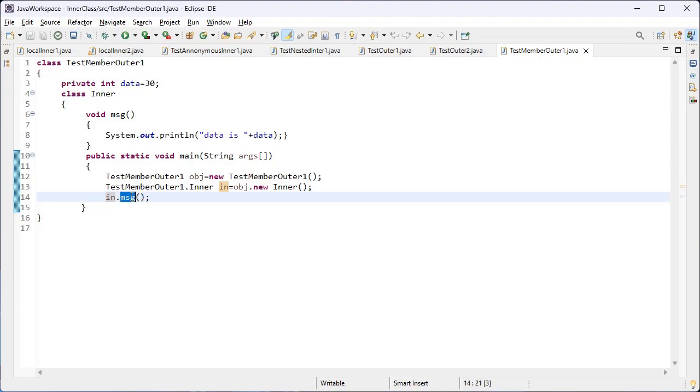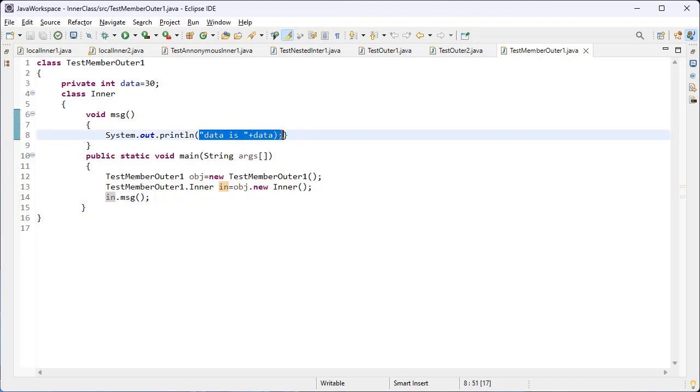So here this is the method which is present inside this inner class. What will happen after encountering this line? The control jumps from the 14th line to the 6th line. Here this is the statement, so this statement will be executed. Again the control jumps back to the 15th line. The program is finished. I hope you all understood the execution flow of this program.